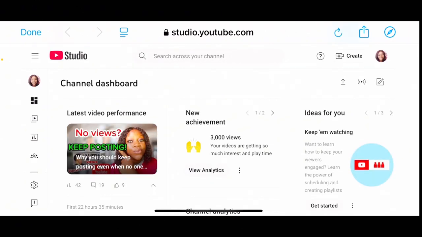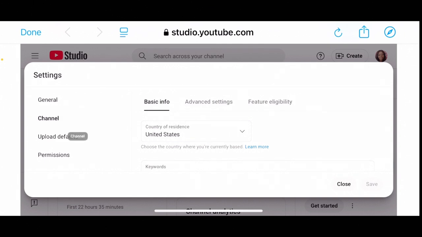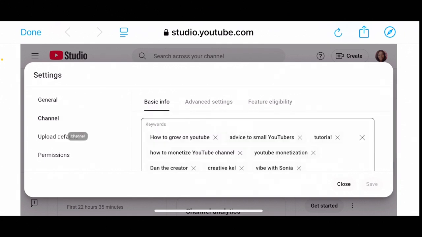So now that you're here, you see this top left corner. Just scroll downwards. Are you seeing this particular symbol where it says settings? This settings symbol, just click on it. Okay. Now that you have clicked on it, guys, please be very attentive. A lot of people have ignored these particular settings on their channel, and that is affecting them. So you see this part, it says channel, click on that particular part. This is basic info, okay?